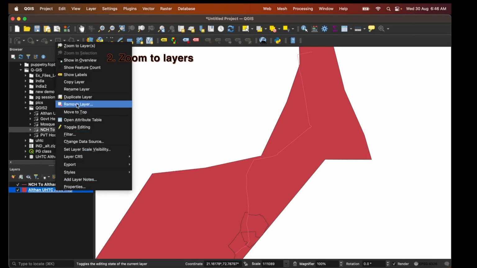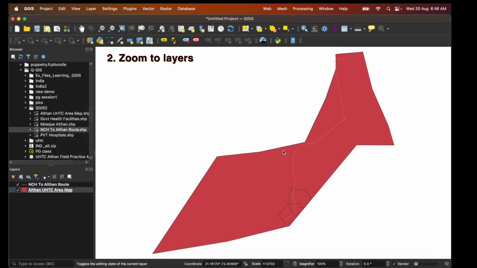Similarly, you can right click and zoom to layer and it will automatically focus on your map. So that is a very important thing, because as a beginner you will be struggling with finding the maps, or you would be lost where your layer has gone. So this kind of trouble you might face. So this is very important.